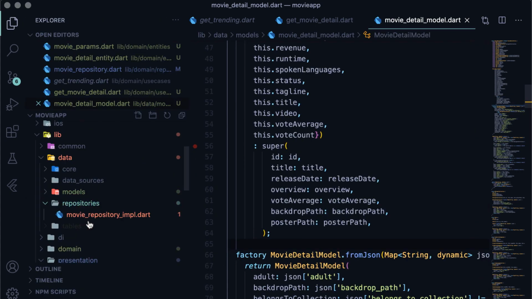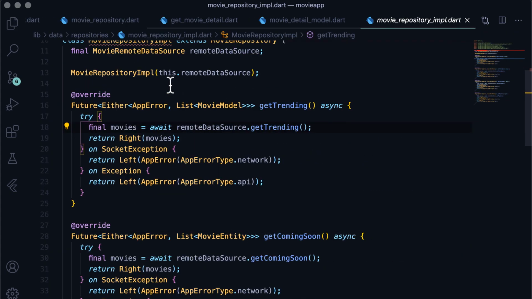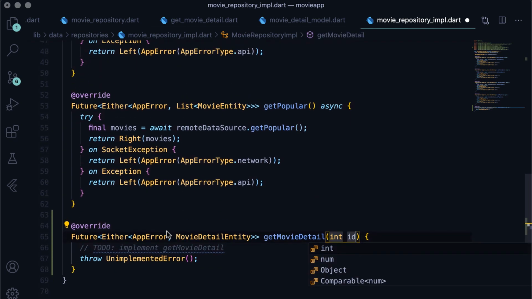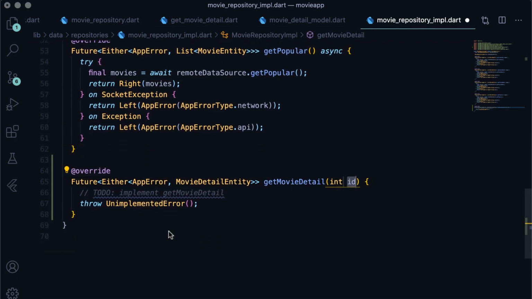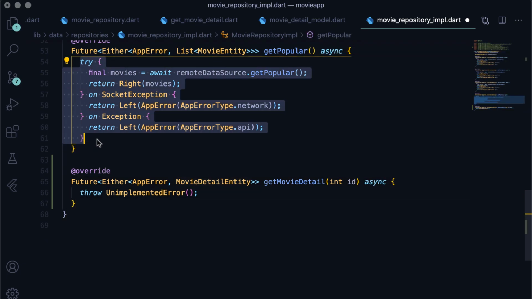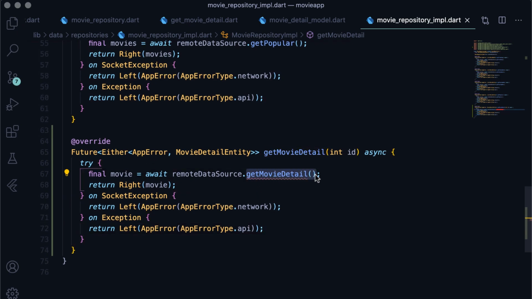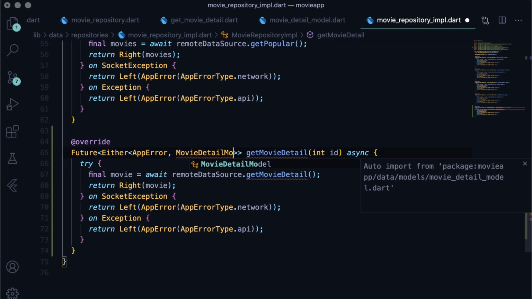Now come to the repository implementation. Now you can add the implementation of repository method in the movie repository impl.dart. First, add the async keyword in the method. You will create the getMovieDetail method from the data source, which we will create in a moment. Next, as we have done for other methods to maintain a level of abstraction, use the model instead of entity.